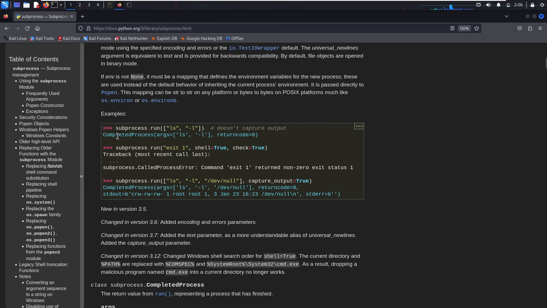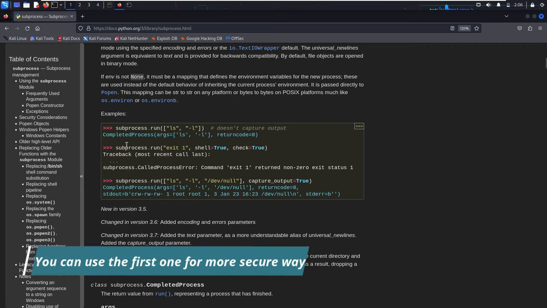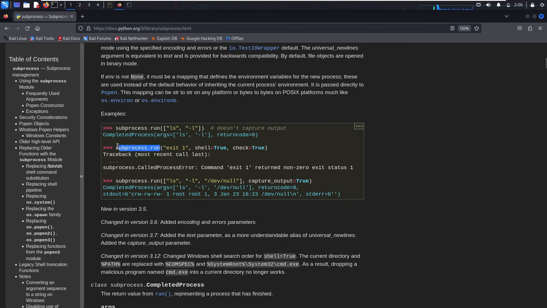The run function can be executed in two ways. We'll start with the second method, where you simply type subprocess.run, followed by the command you want to run, and finish with shell equals true. It's incredibly straightforward. Now, let's put this into action.